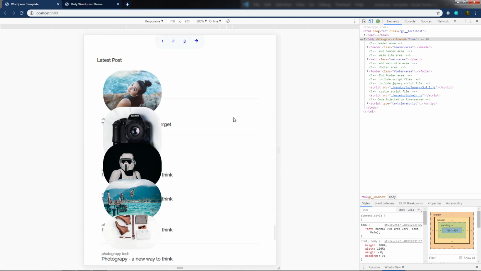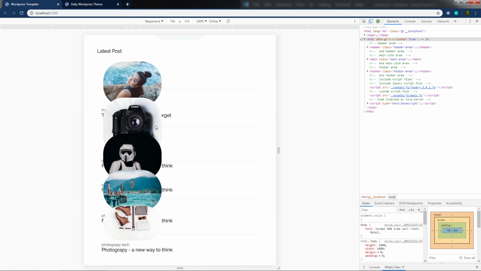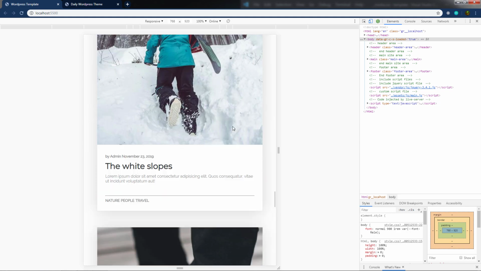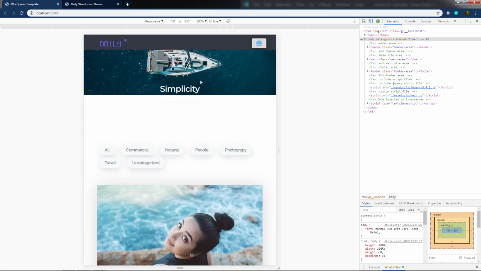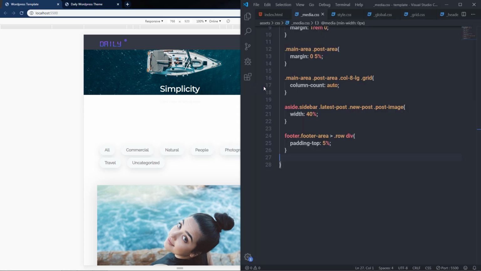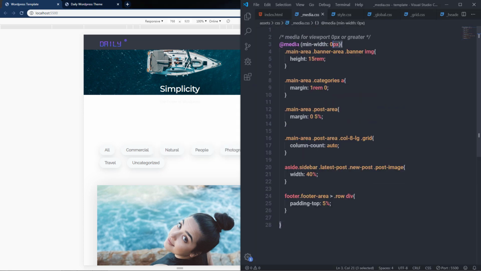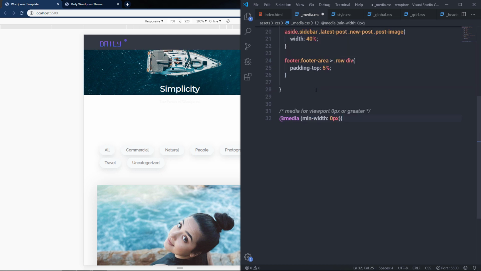But I just want to change the styling of this latest post, and the header section of this banner image. I just want to increase the height of this banner. So I'm going to select the media query, copy it, paste it down here, and the viewport is going to be 576 pixel.